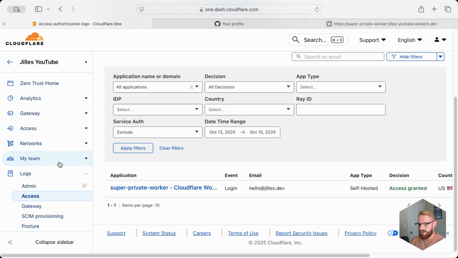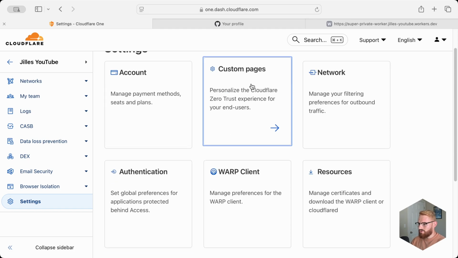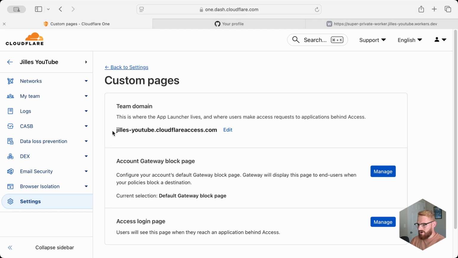Let's add login with GitHub and then add a policy that restricts access to members of my organization only. So in here, I'll go to Settings. And first I want to show you on the custom pages our team domain. This team domain will be important later. For me, it is yellis-youtube.cloudflareaccess.com. So I'll copy this.